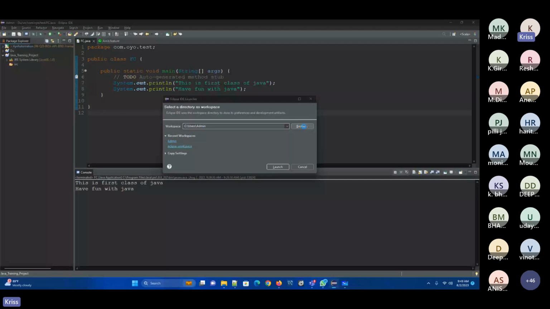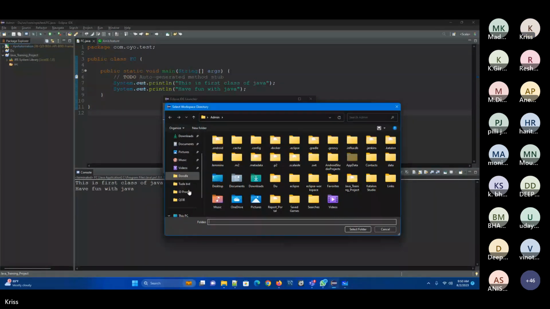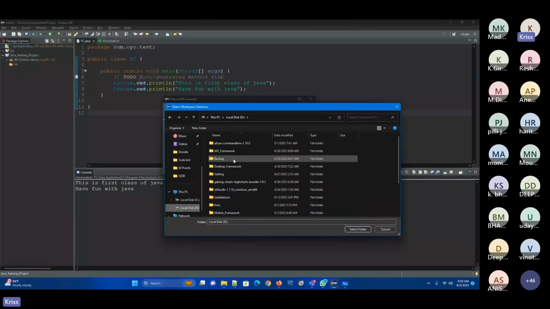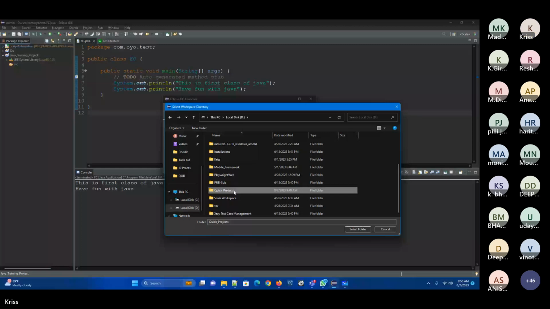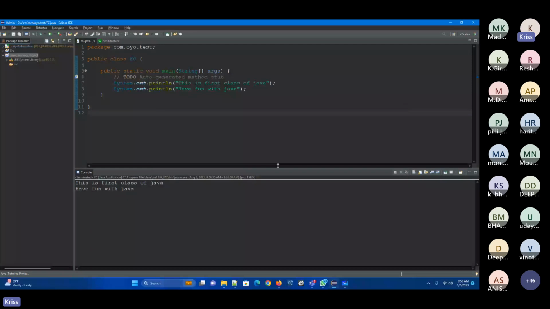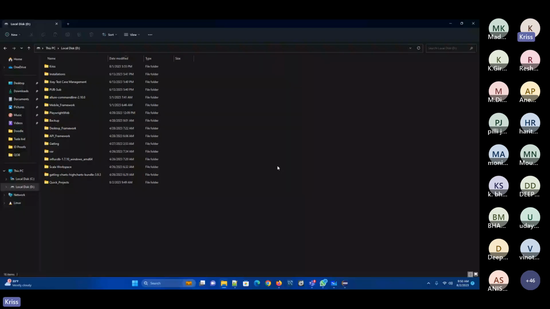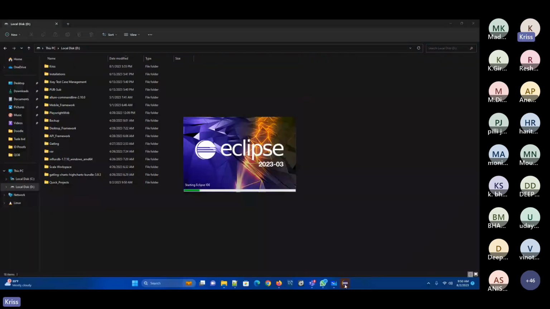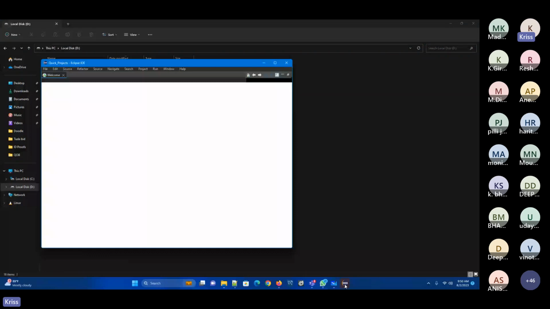Where I want to go is the D folder, where I created the quick projects folder. This is the select folder. I selected this folder and clicked launch. Eclipse will relaunch and go to that particular workspace. Whatever new projects I create, or whatever I do, will all go to that particular workspace.